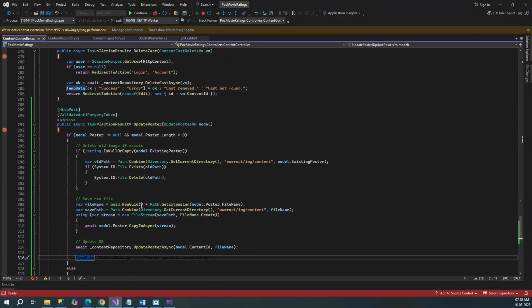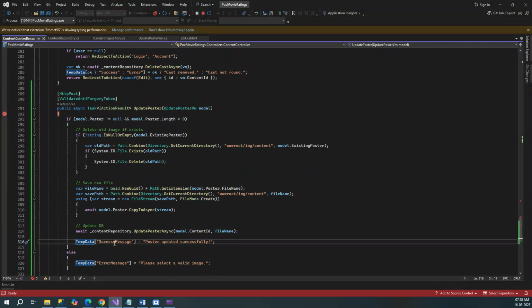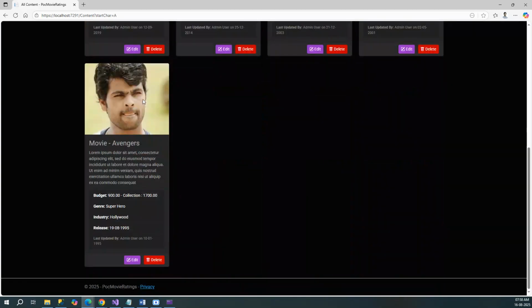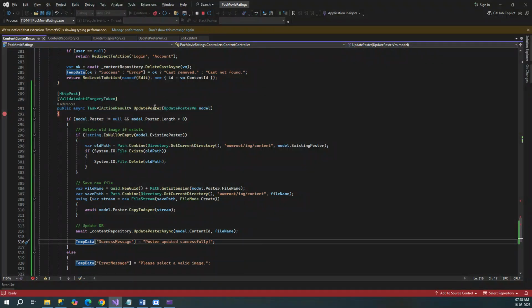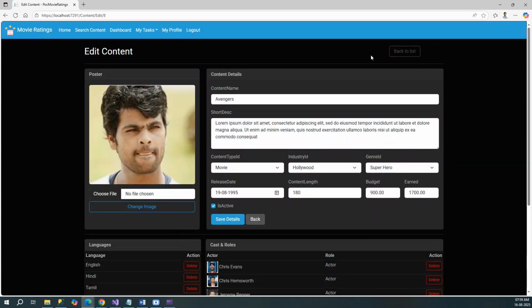This is also good. Let's say F5. This time it did not give the message, because again, see, this should be either success or error, not message. But the image got changed. If I go back to the list and see, the image is changed. So the change image functionality is working fine. But let's try to complete this as well. Let me make this success and this error and save this. Let's try to edit the image again. We should see the message over here. That's what we want to see.